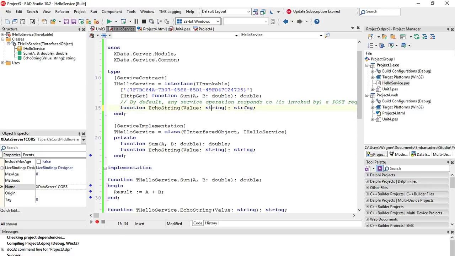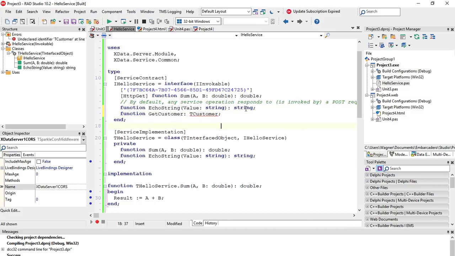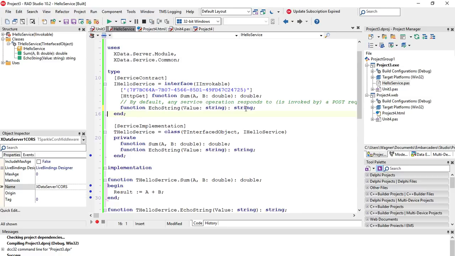I can pass objects, lists, and all types of information here, pass and receive. So that's how, for example, if I want to return a customer, get customer, I can just return some object here, implement it somehow, and XData will manage all the routing and serialization, etc. And that's how you call from the web client.